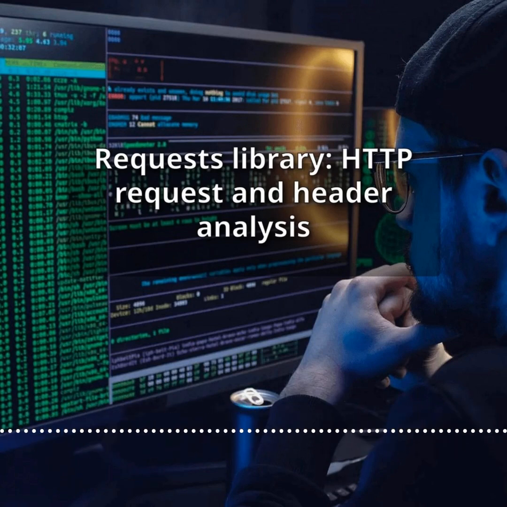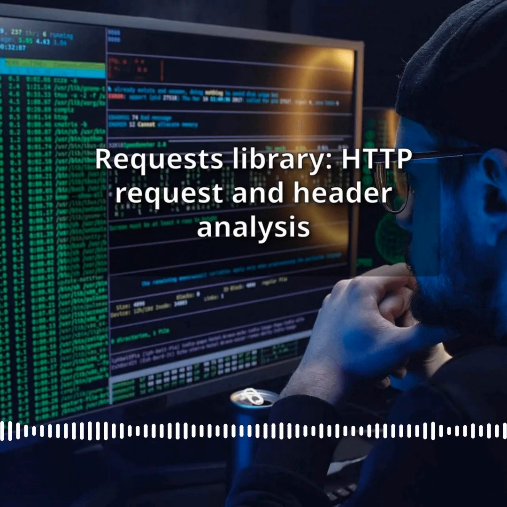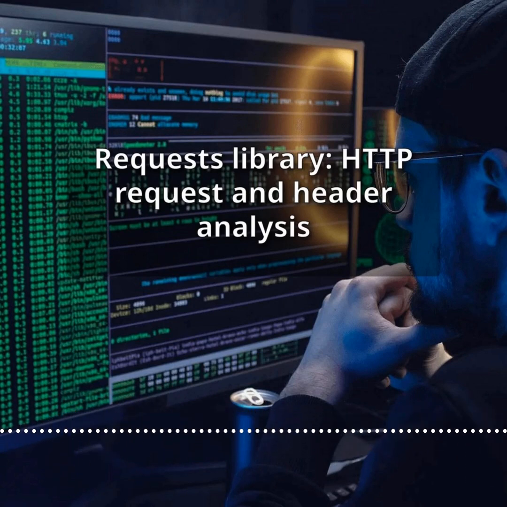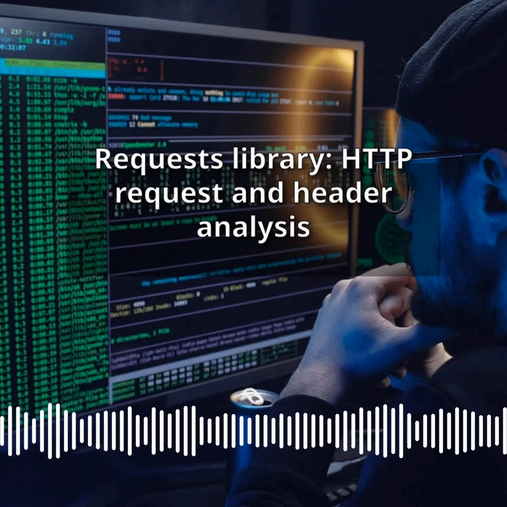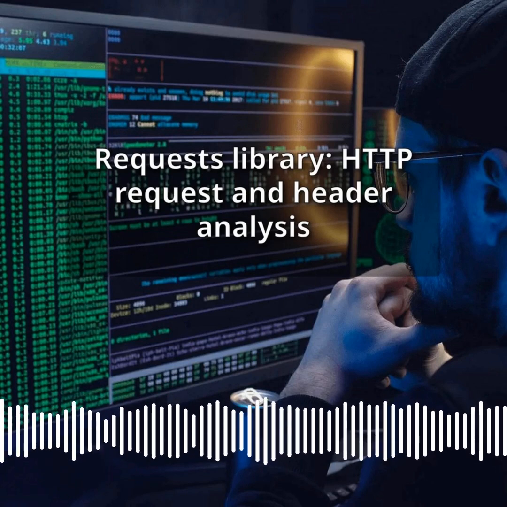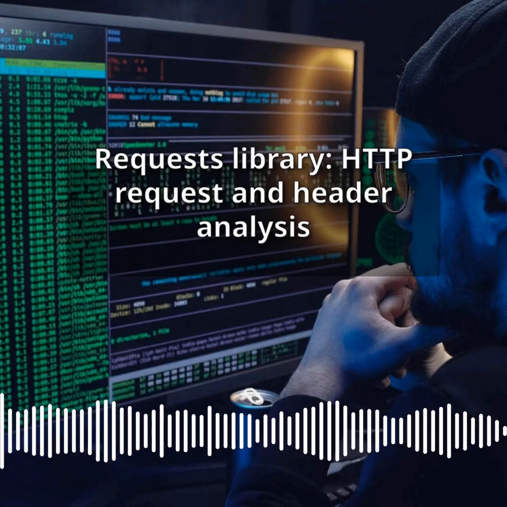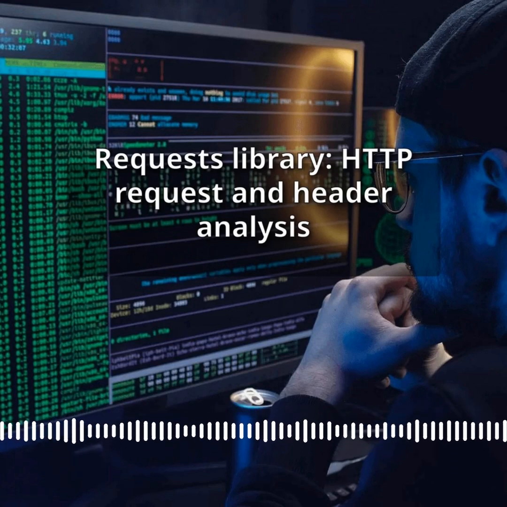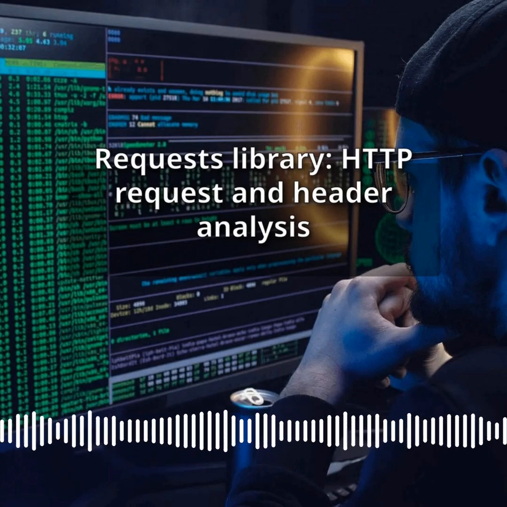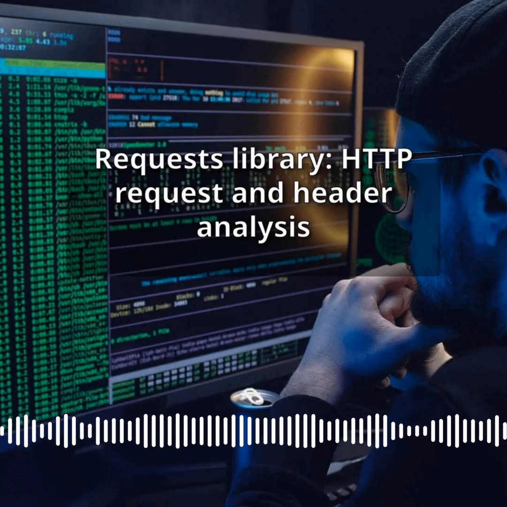Handling sessions and cookies. In many web applications, authentication state is maintained through cookies. The requests library provides a session object that automatically handles cookies across multiple requests, mimicking browser behavior. session = requests.Session(); session.post("https://example.com/login", data={username: admin, password: secret}); response = session.get("https://example.com/dashboard"). After the post to the login endpoint, the session automatically stores the authentication cookie returned by the server. The subsequent get to /dashboard is then sent with that cookie, granting access as if you were a logged-in user.